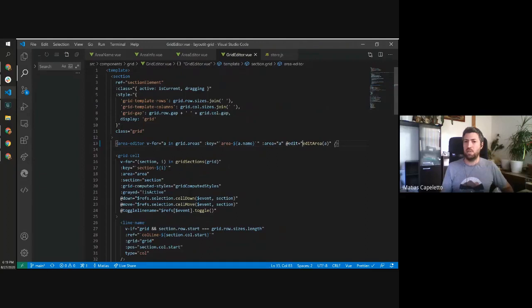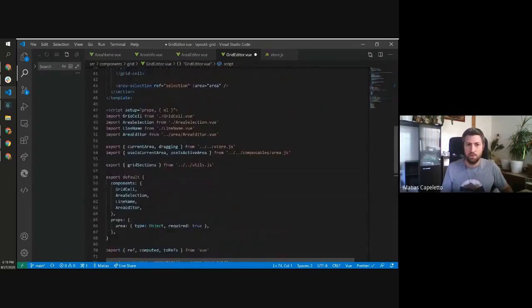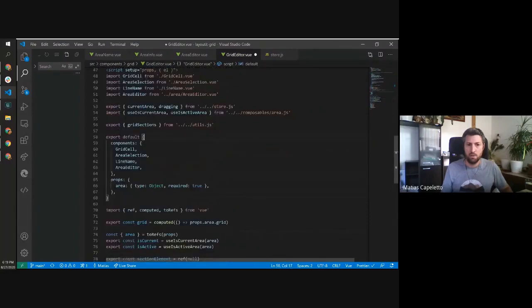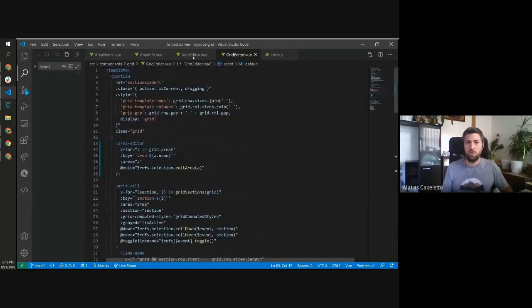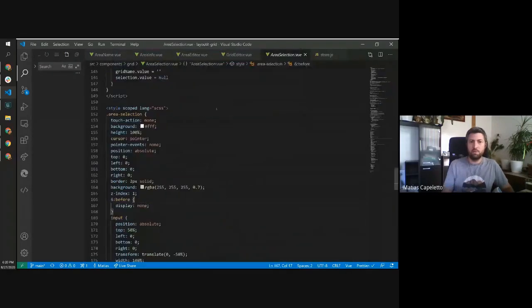And we can actually say that what we want is this component, the selection, this instance of the component, to edit this area. So actually, let's remove the edit area from here. I think I already removed it. So we need to now open that area selection. Let's go there.